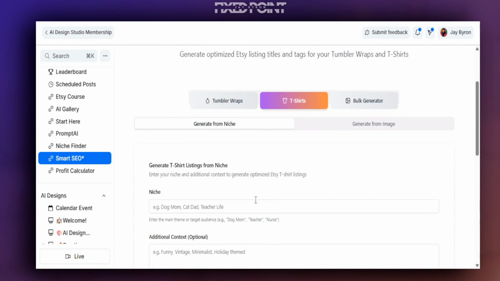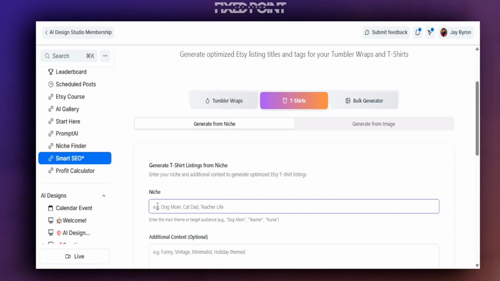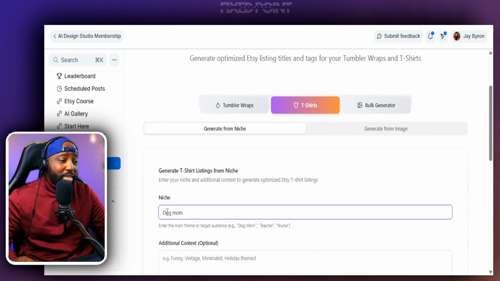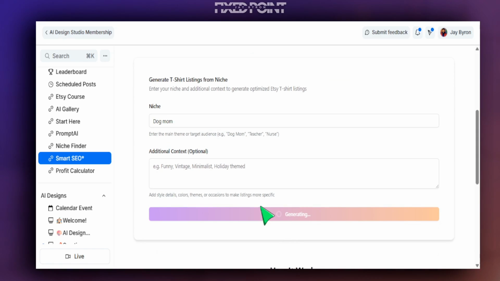Now you could actually go in here manually and put in your own phrases yourself. But let's just say, for instance, if you're creating a dog mom shirt, you'll simply put dog mom here, and that's literally the only thing you have to put in here for the AI to generate a title and tag set. So I'll go ahead and hit generate here.